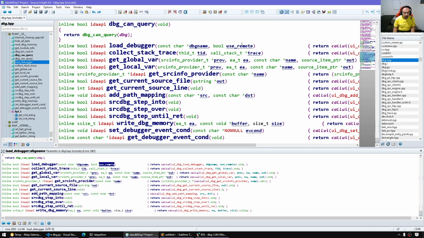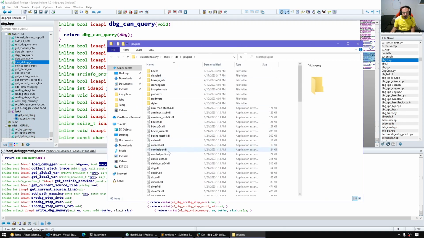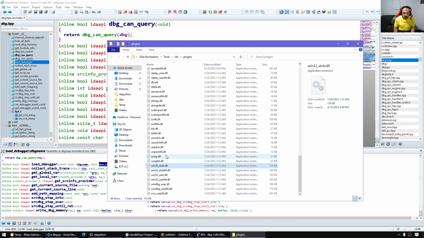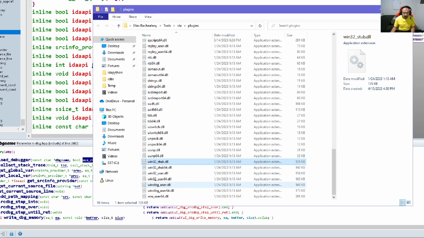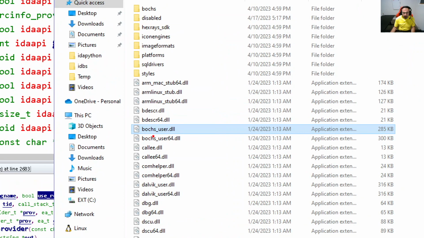Now those names come from here. So what are the values we can pass to the debugger? For example, we have ARM Linux, ARM Mac, we have Win32. For example, Win32 user is, that's the convention. So the underscore specifies whether it is remote or not. Stub is just a stub, a client for the remote debugger server, and so on. WinDebug, box user, there's no remote debugging for box, for example.